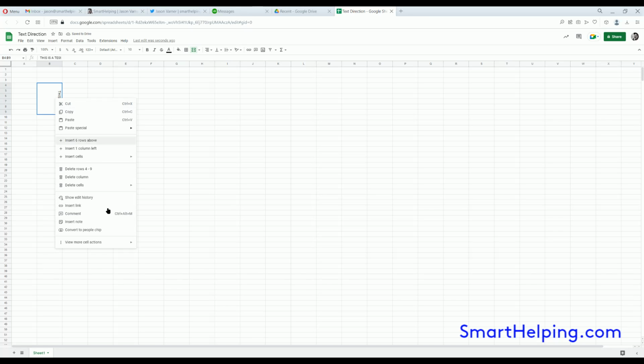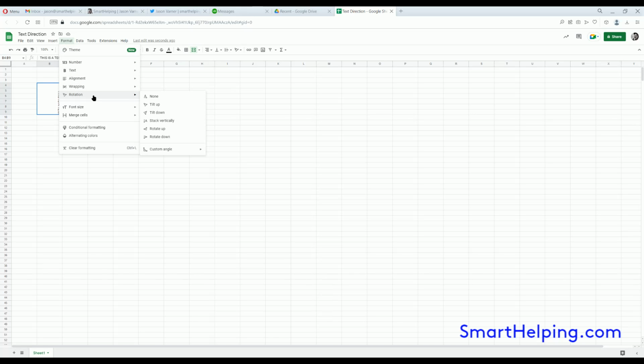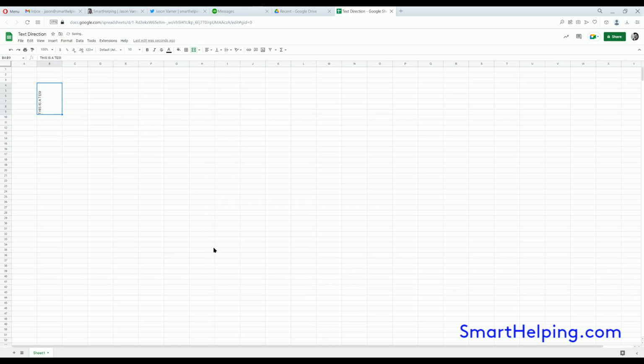So you just right-click on the cell, or click on it and go to Format at the top, and you want to go to Rotation, Custom angle. And here I went -90. If you go +90, there we go. That's the one I would like. And you could center it. You could put it in the middle here. This is a test. So that's cool.